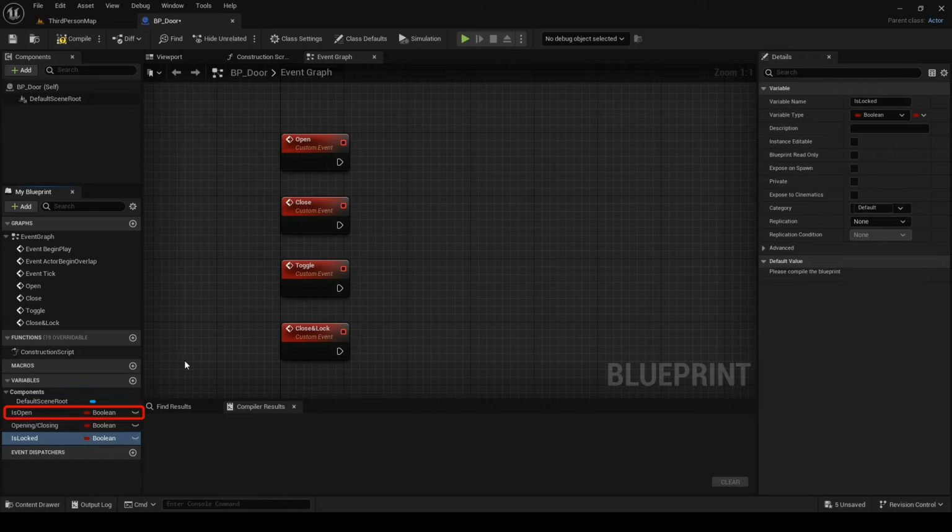Variable isOpen indicates state of the door. If it's true, the door is opened, and if it's false, the door is closed. Variable opening/closing indicates if the door is in process of opening or closing. In other words, if the door is moving. And isLocked indicates if the player can open the door. Events open and close will manage the door animation and changing variables.